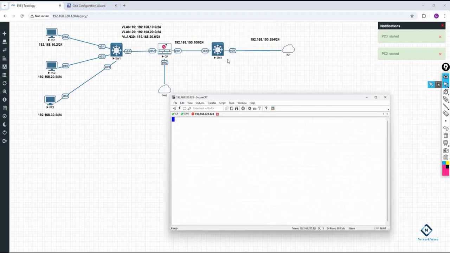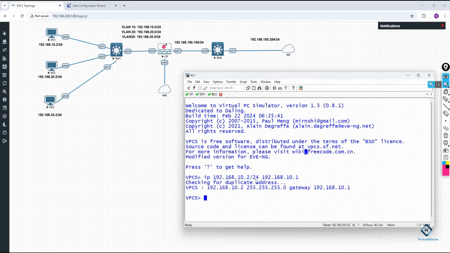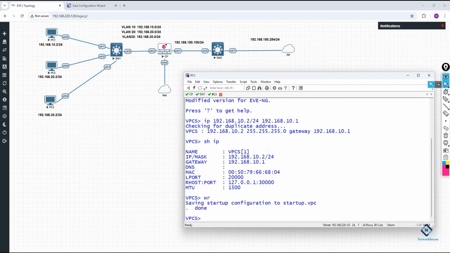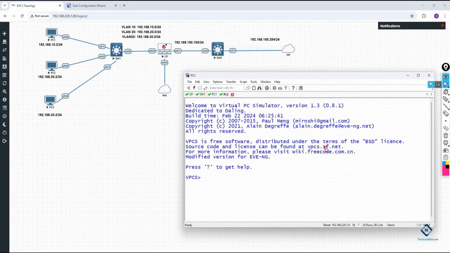So this is PC one. I can open and go here and write IP, and we can put 192.168.10.2/24, give space, 192.168.10.1. Okay, this way we need to assign. So here we write the IP, we write the subnet mask, and we write the gateway, and write show IP, you can see, and write WR to save the configuration. So this is IP, this is a gateway. For PC1 we are done. Now we need to do for PC2 also.